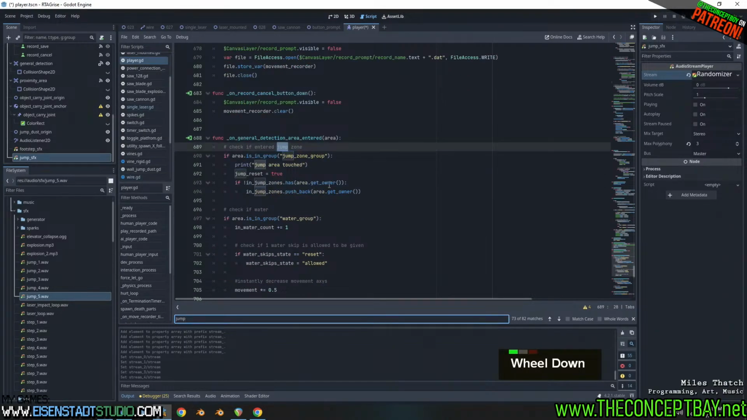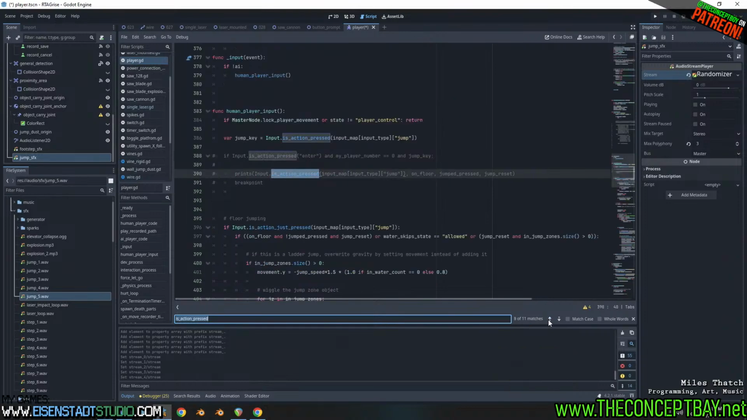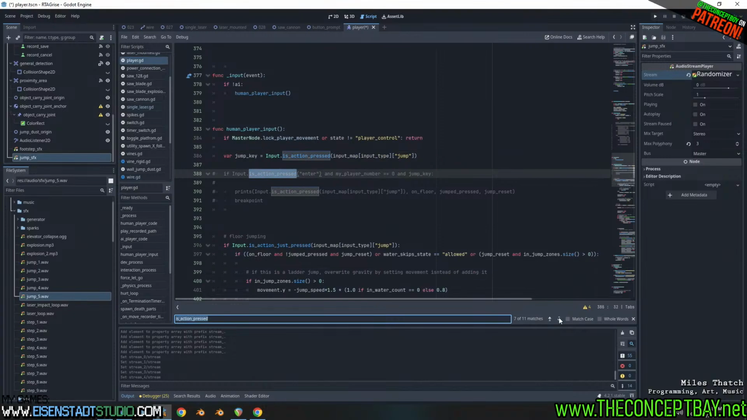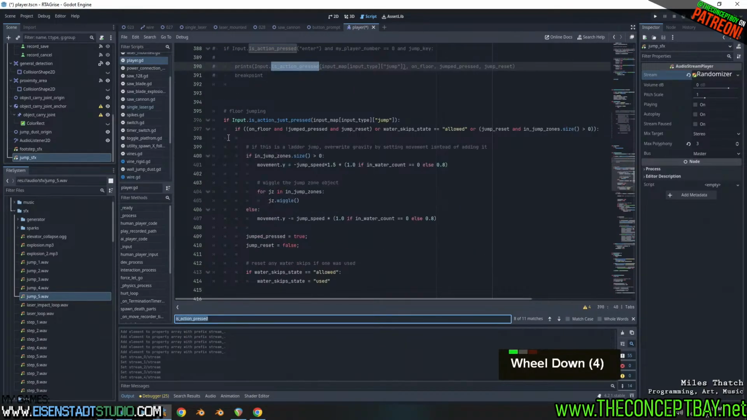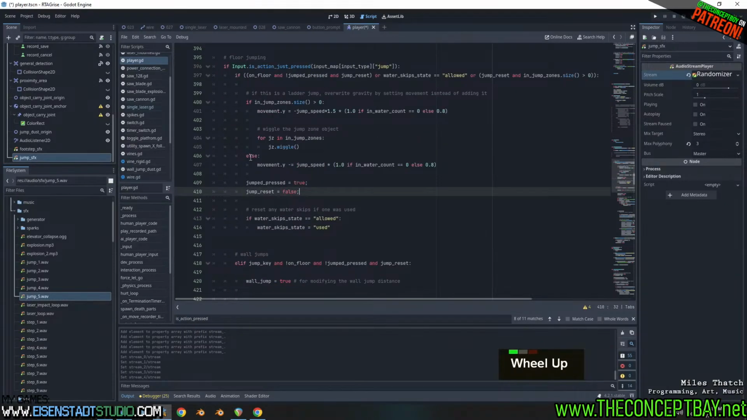Okay, where's our jump? Is area group in jump zone. Jump pressed. This is for reducing the jump. Jump key. Floor jumping. Jump pressed. Jump reset. Movement. If this is a ladder jump, otherwise gravity. Right. Here we go.